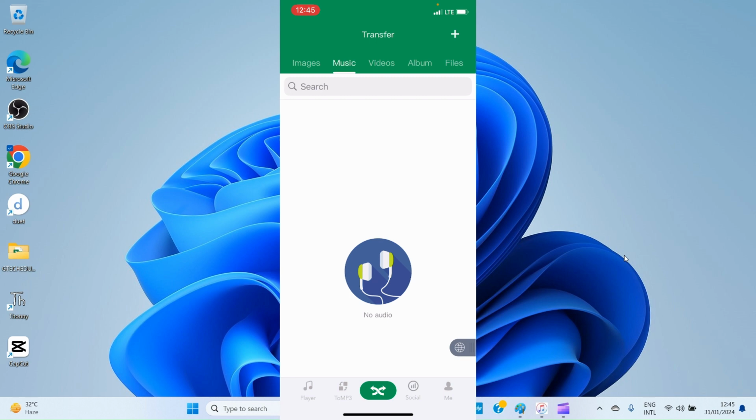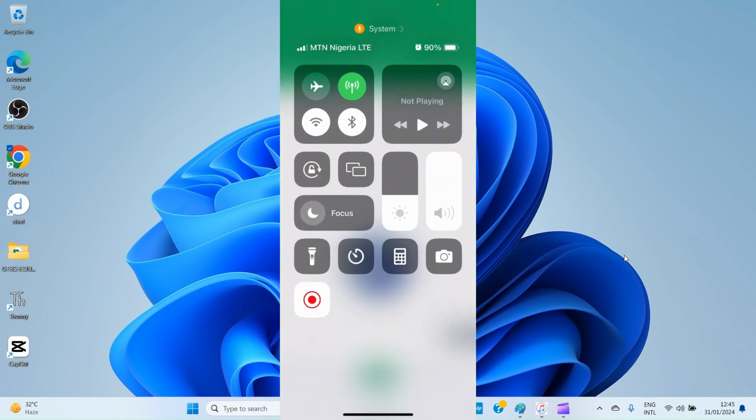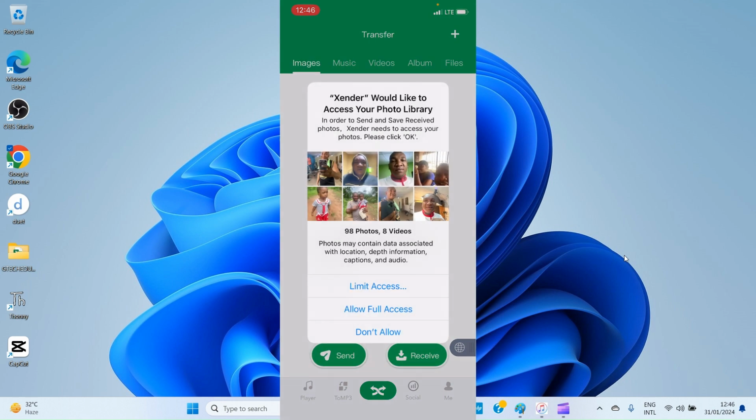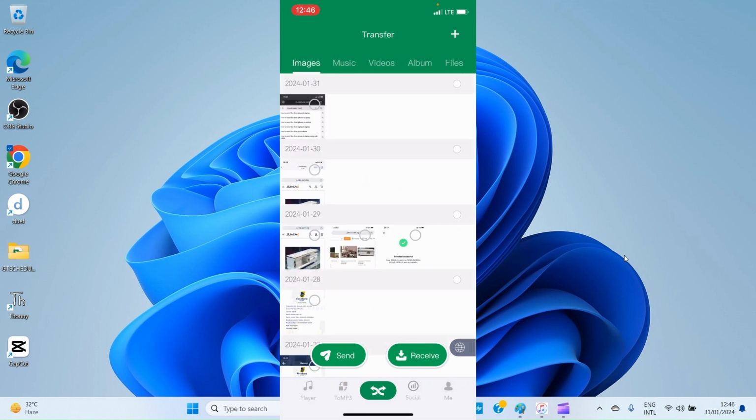On the iPhone, turn on the Wi-Fi functionality. So I'll swipe down and then tap on this for it to be enabled. So get back to the app. After turning the Wi-Fi on the iPhone, tap the images tab because here I want us to send images first. Then allow full access. This displays the pictures I have on my iPhone.